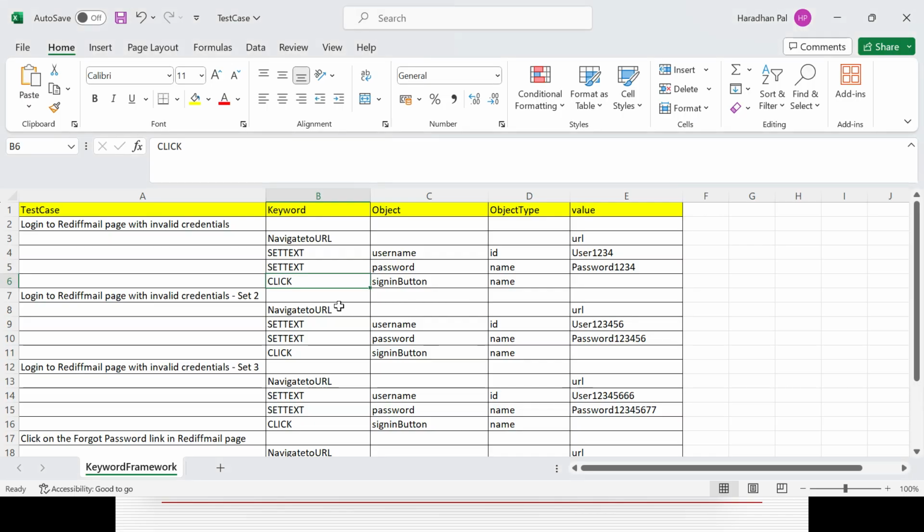So that is the way I have given the keyword called click, and the object and the object type, because there is no value you need to give. That is the reason the value column is blank for that particular field, because it's a click operation. In this kind of case, you need not give the value. So this is the way you need to think about it.